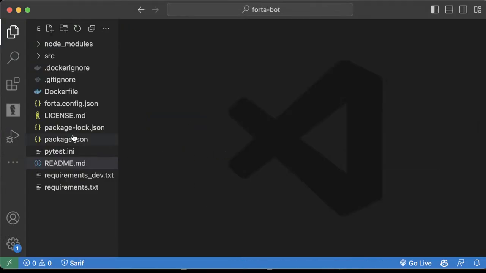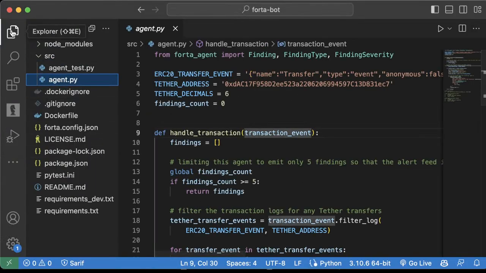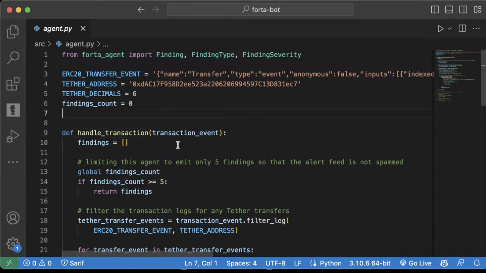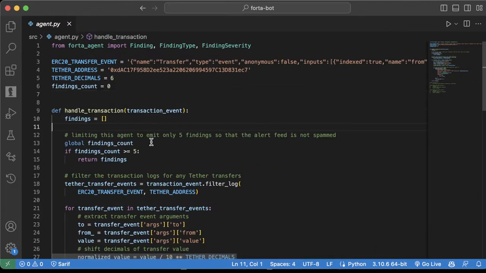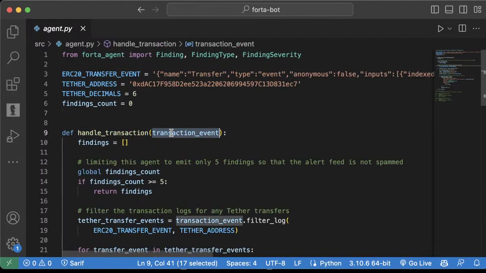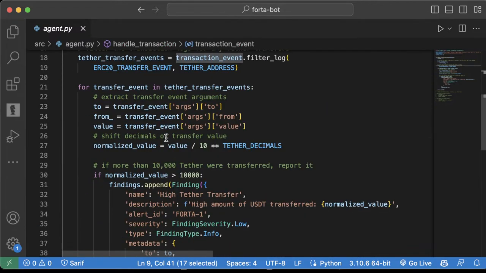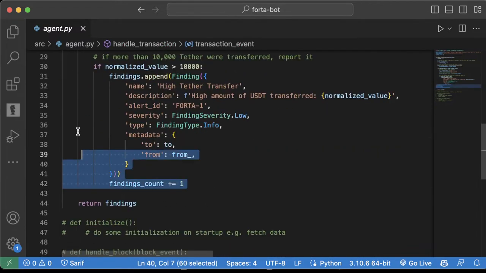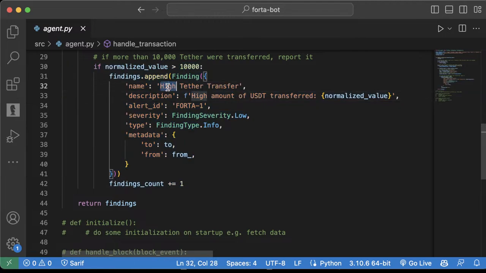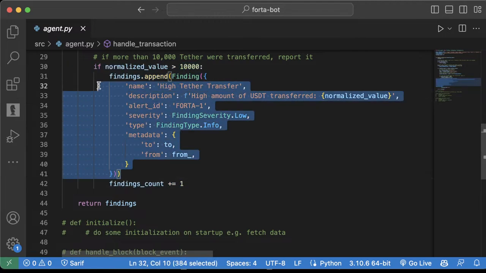So in here, in our source, we have this agent.py, and this is our important file here. It starts with this handle transaction function. And basically what happens is when a Forta node runs this bot, every single transaction that happens is going to route through this handle transaction function, right? And you can see in this example here, it's doing a whole bunch of stuff, but at the end, it has this finding that it emits, says hi tether transfer, and it emits this alert.